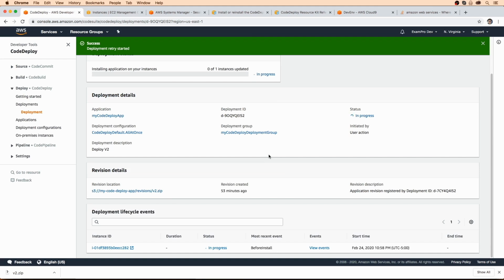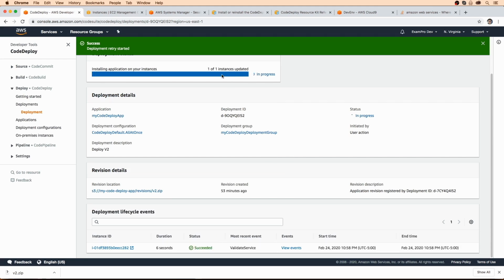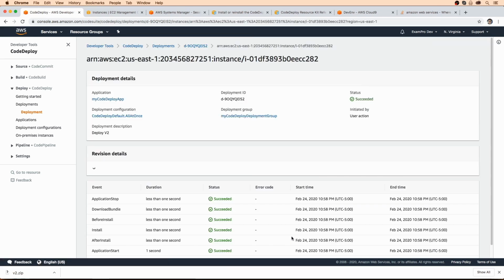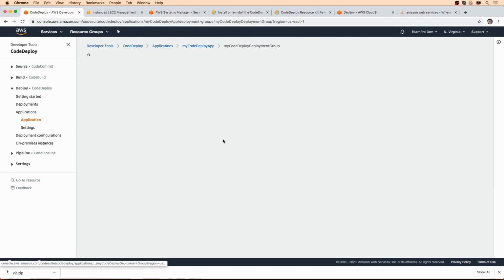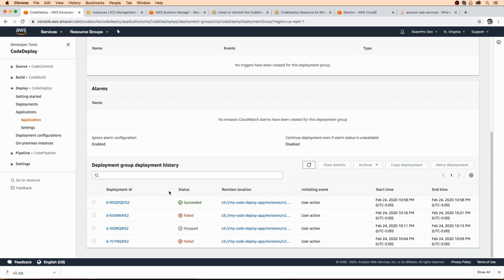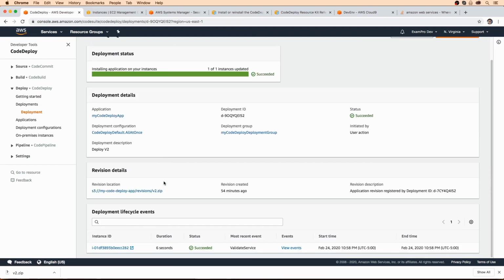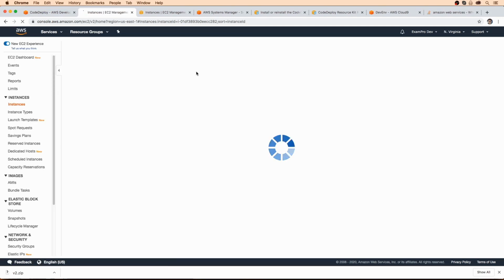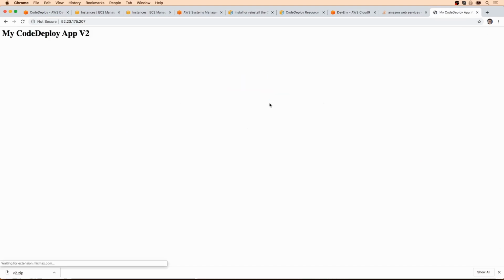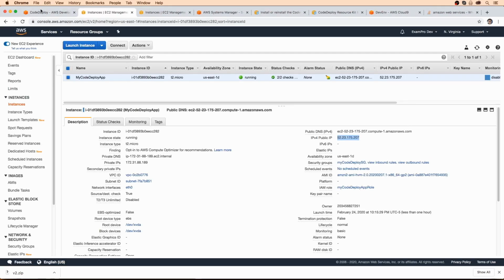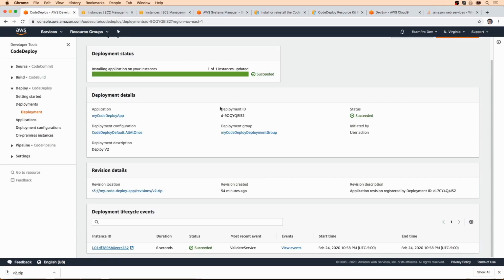And this should be really fast because in-place deploys are super, super fast. Oh, look at that. Look how fast that was. That was so impressive. Okay, so let's go check out that instance. We can probably go to the deployment group here. Click into that deploy. And now we have the instance ID, so we'll click on that. We will get our public IP address here. And there you go. So that is in-place code deploy.